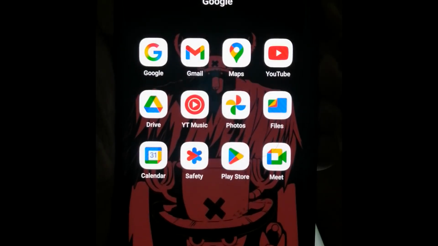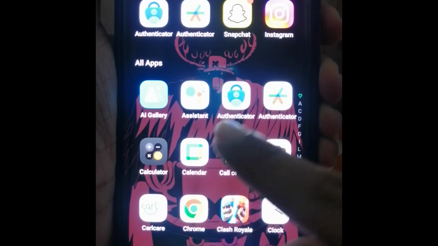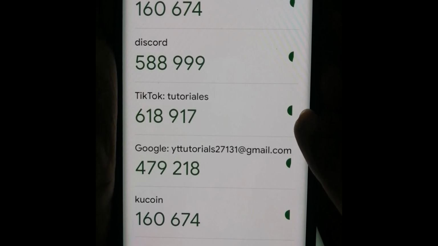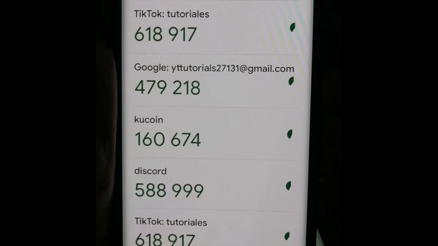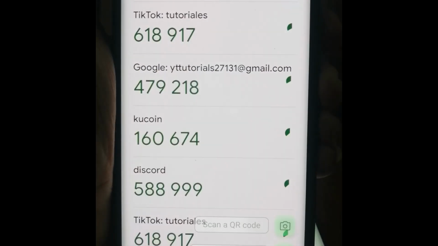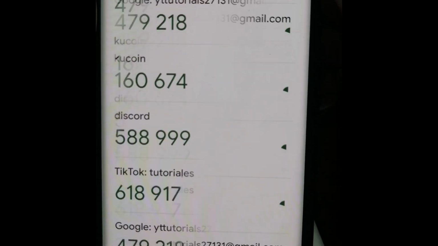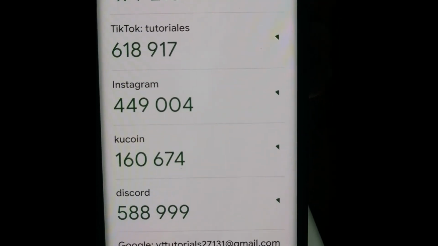So I'll come back here and open Google Authenticator on this device. So there we go. We have Google Authenticator. Come here at the bottom right, okay? Click on the plus icon. Click on Scan a QR code. I'll scan that in. And if I scroll down, we should see my Instagram account.